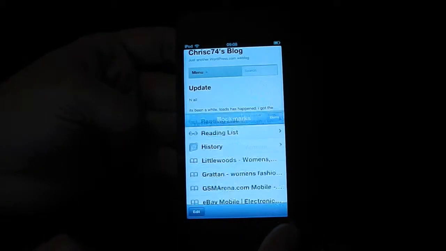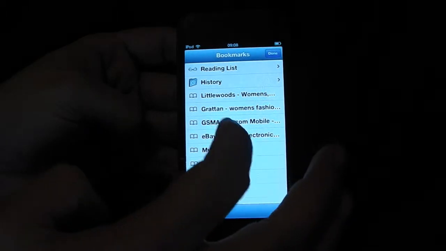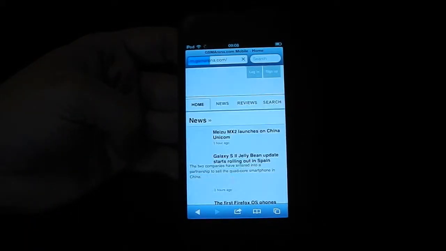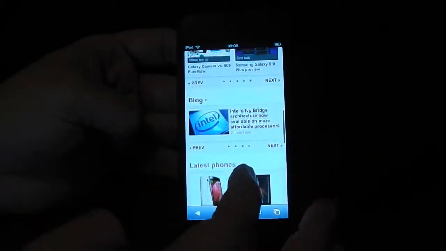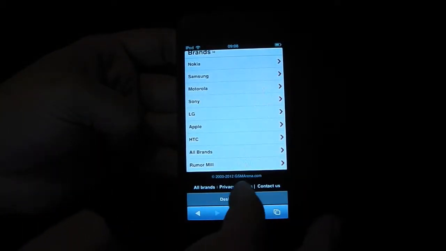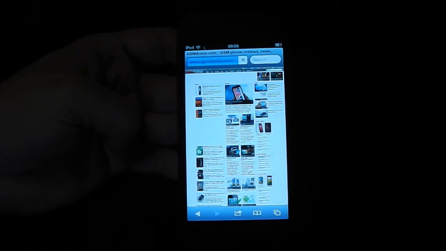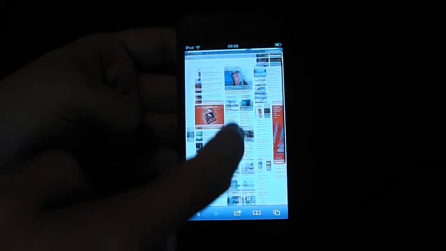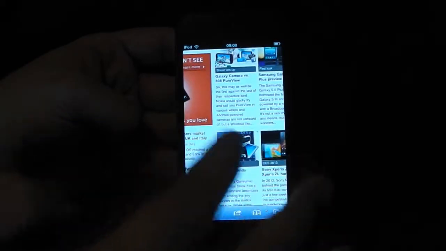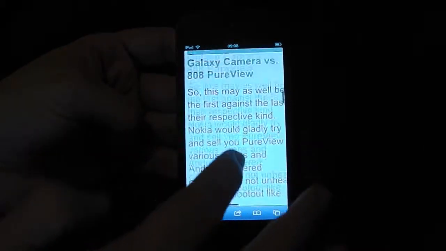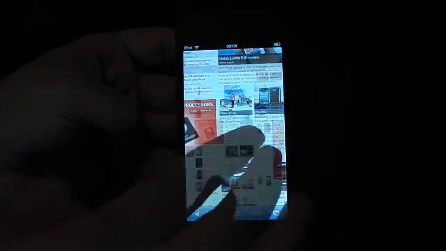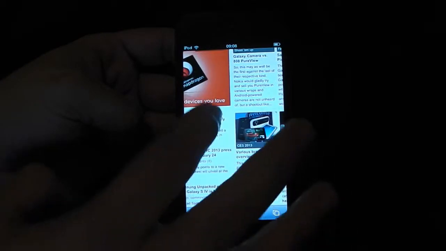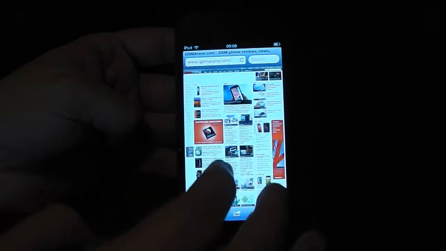Now I'll tell you one. I'm going to have a look at GSM Arena. Oh, this is the mobile version. Let's have a look at the desktop version because this is quite a heavy website. I mean, my tablet has issues with this, but that seems to have loaded up quite nicely and quite quickly actually. The zoom is pretty good. The responsiveness is pretty good. Yeah, so I'm quite impressed with that. That's quite good.